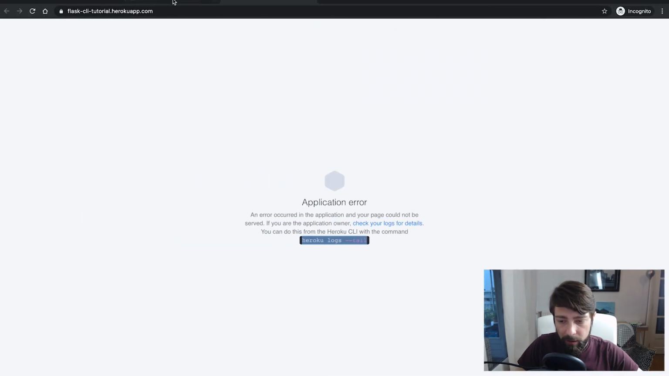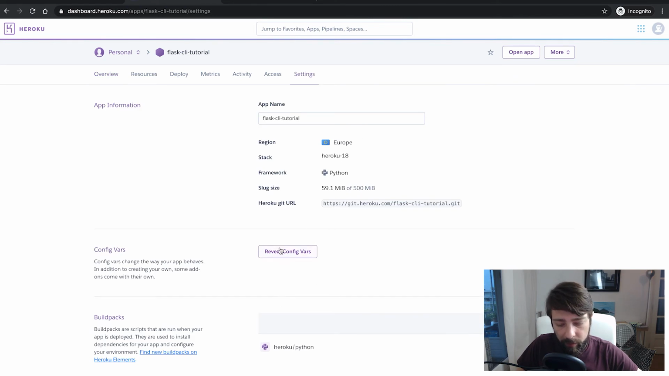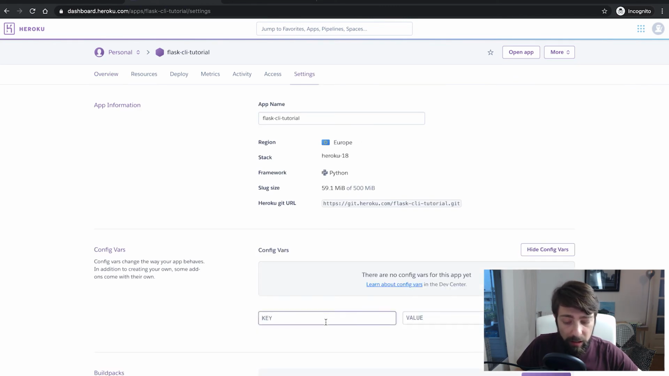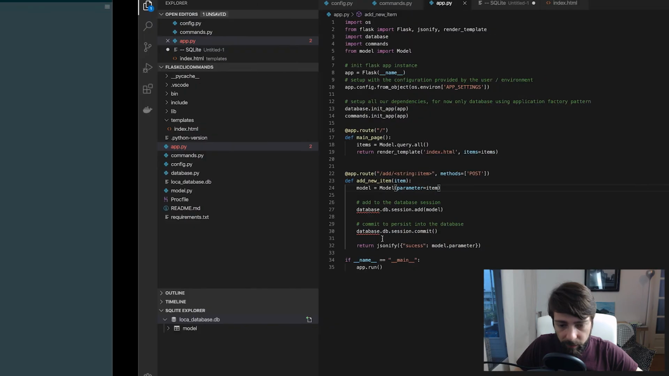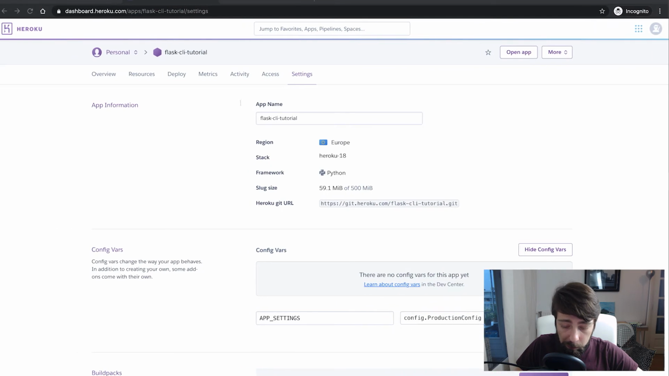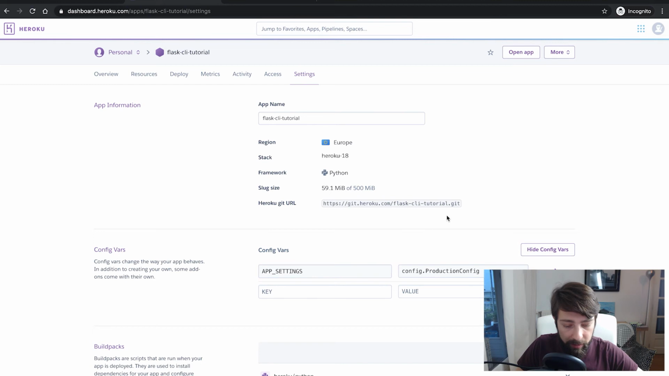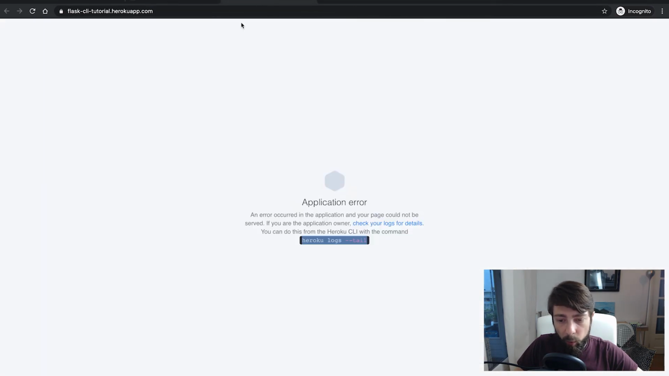APP_SETTINGS. I come back to the flask-cli-tutorial, I go to settings. You see this, we reveal config vars. I'm just going to add this var here as a key, because this is what we did, environment variables. And the value, this was the value that I want: production config. Remember? Because if you get back to our code here, config, production config. Okay, this is what I want. Okay, I added this. Let's try to run again and see what happens.